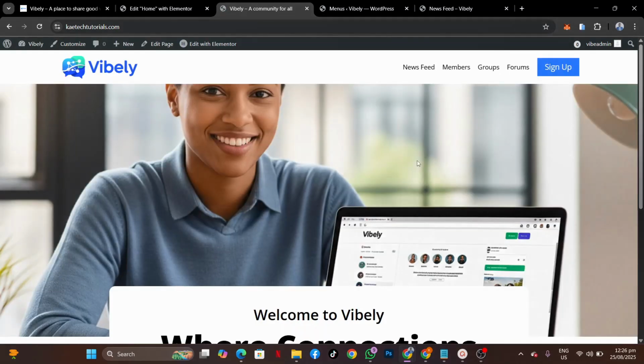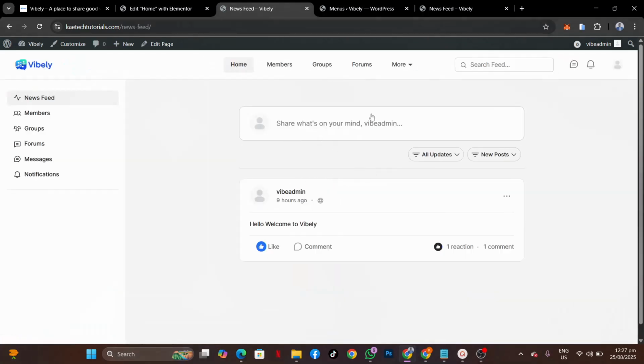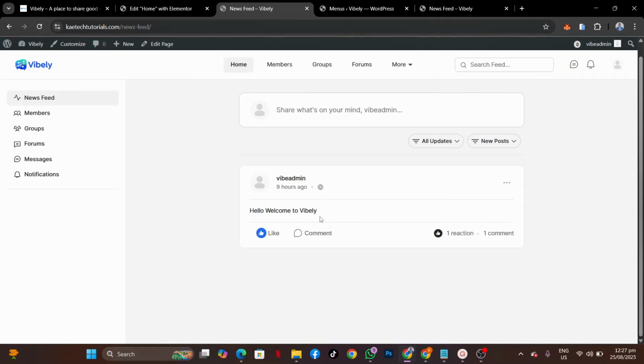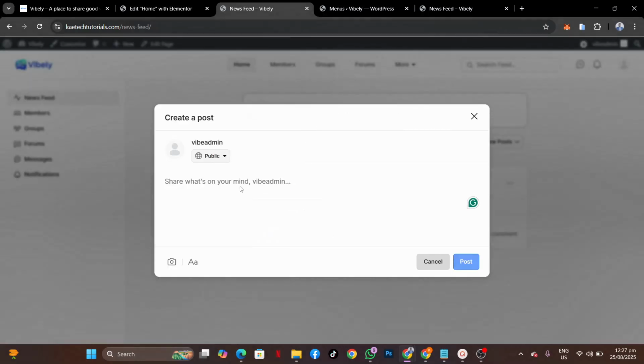Okay, so now that we've done our mobile responsiveness and everything is okay, what we're going to do is create more posts. So we're going to go to News Feed over here, and let's add more posts so that the timeline will look nice. I'm going to click over here, and as you can see, we can attach a photo. There's no media and all those things, but let's try and fix it.